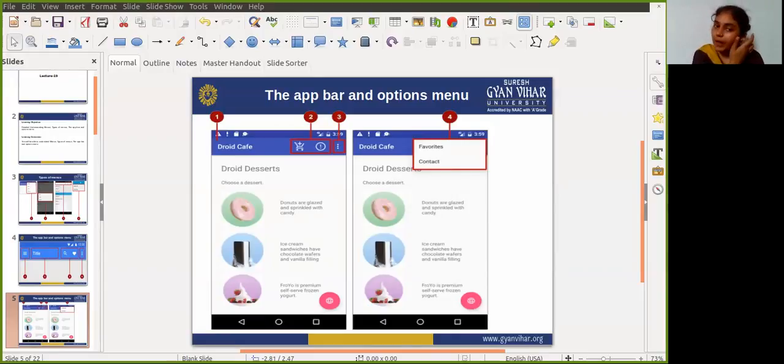So adding the app bar: each activity that uses the default theme also has an action bar. So as its app bar, sometimes the theme also sets up an action bar as an app bar by default.